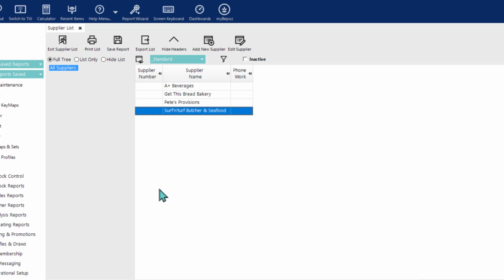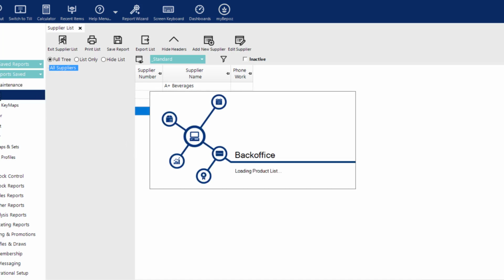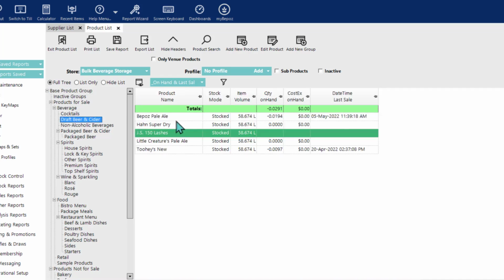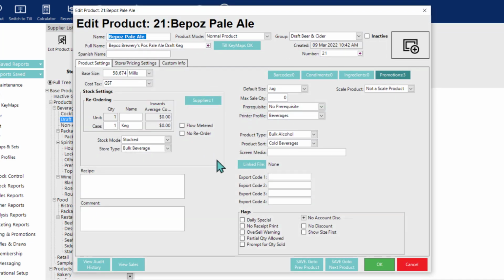However, as we segue into placing purchase orders themselves, we should first go through some of the product settings that relate to purchasing. So I'll just open any of these stock products here. A BPOS Pale Ale seems to be the go-to product that I select. But firstly, I'll just point out that in order to receive stock accurately for a product, the product itself does need to be set up correctly.